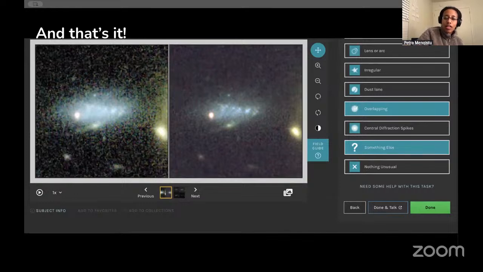So you can hit done, or you can hit done and talk, where you can go into more of a process of providing a little more context. But in this case, I chose to click done, in which case, if you were on the actual website, it would go to the next galaxy image.